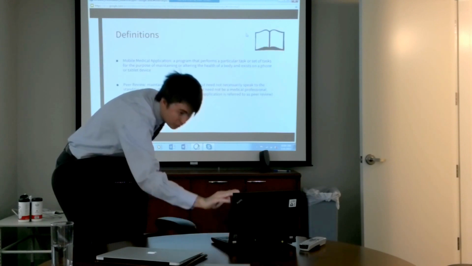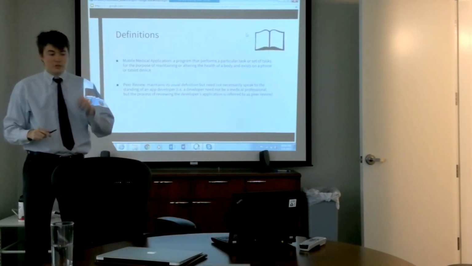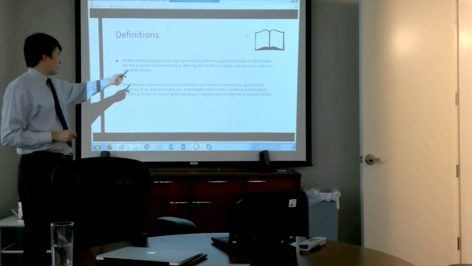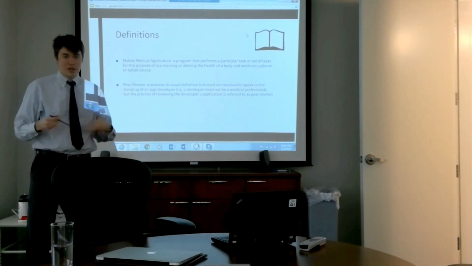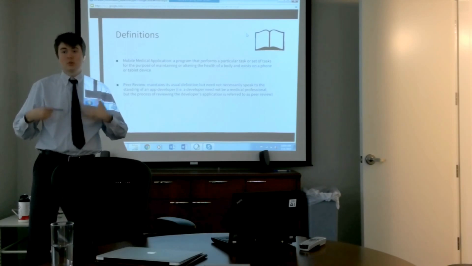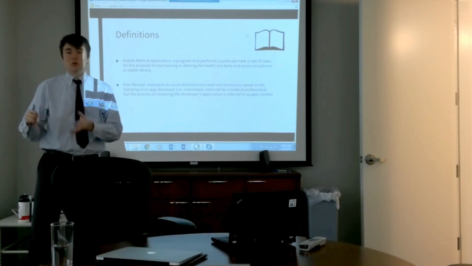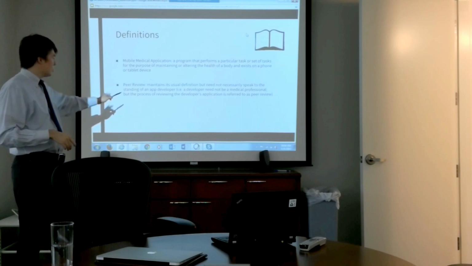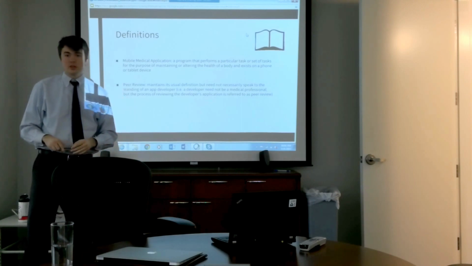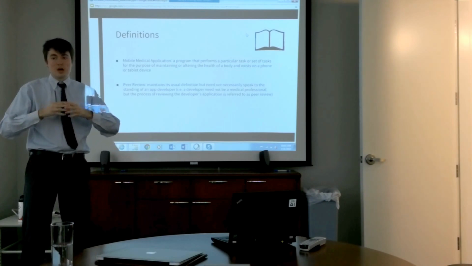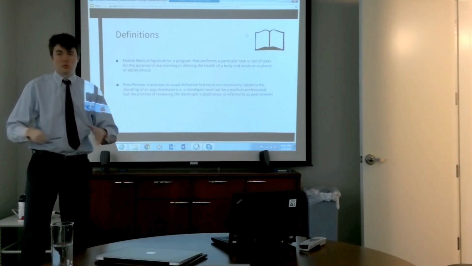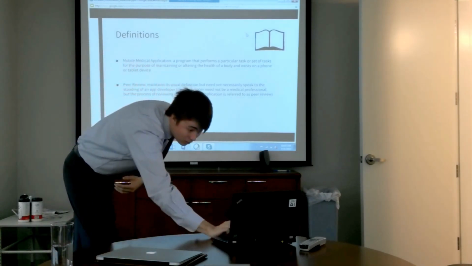Good. Perfect. So we're going to start with two definitions. The first is that of a medical application, which is what we're going to be talking about. It's a program that performs a particular task or set of tasks to alter the state or health of the body, and works on a mobile phone or tablet device. Peer review, you don't have to read that too much. Peer review basically refers to what it normally does. It's just that in this case, peer might go beyond who you think the usual peers are, and we can get into that in a second.